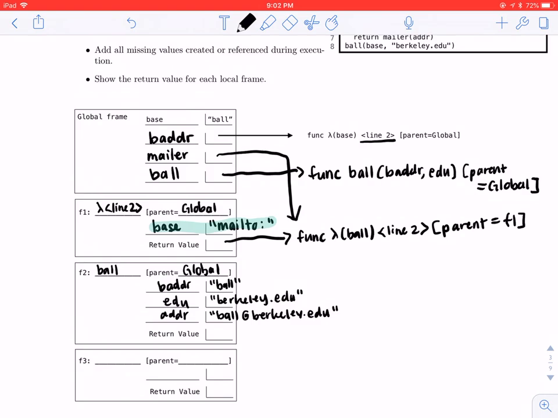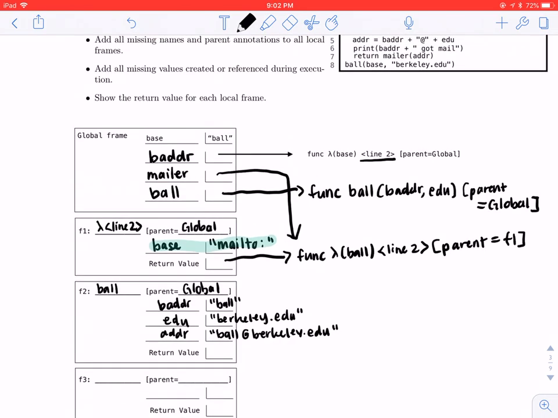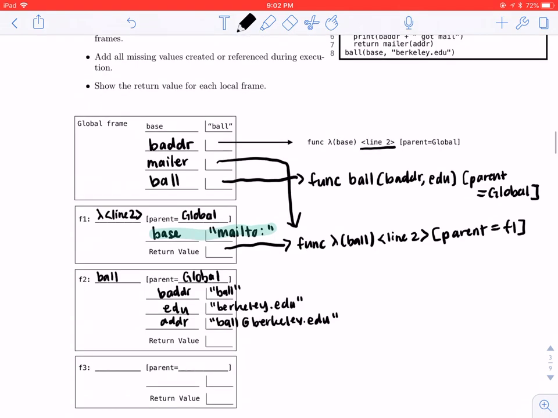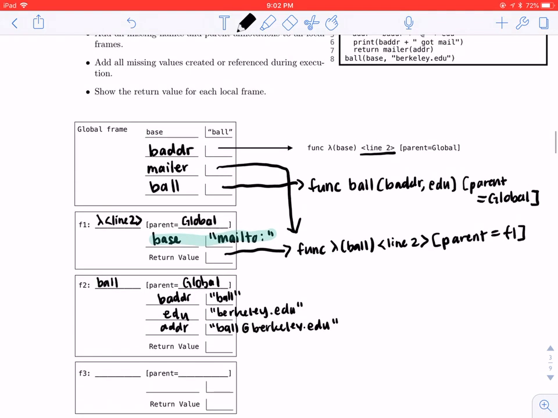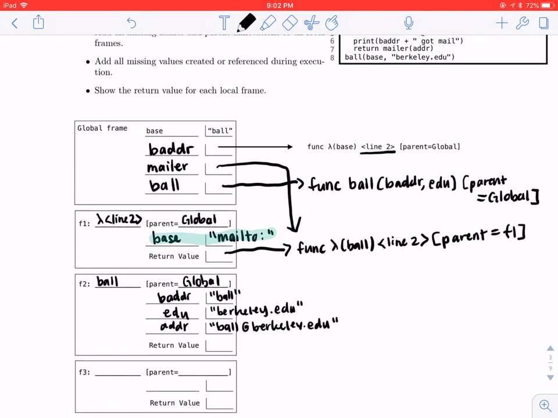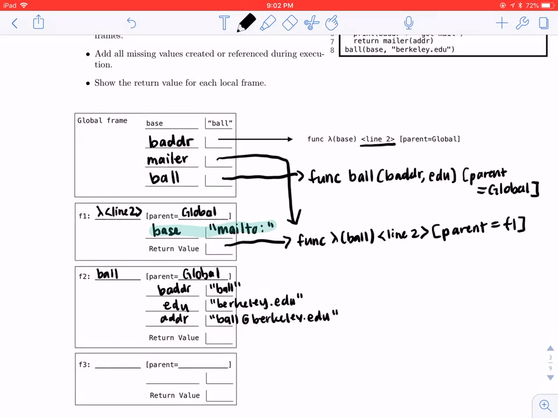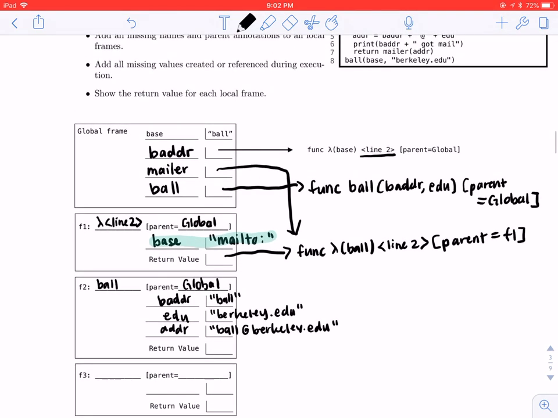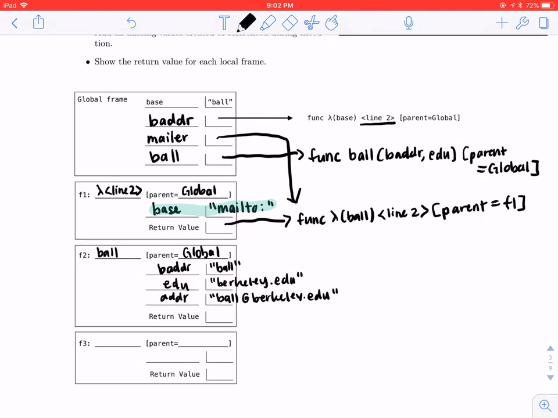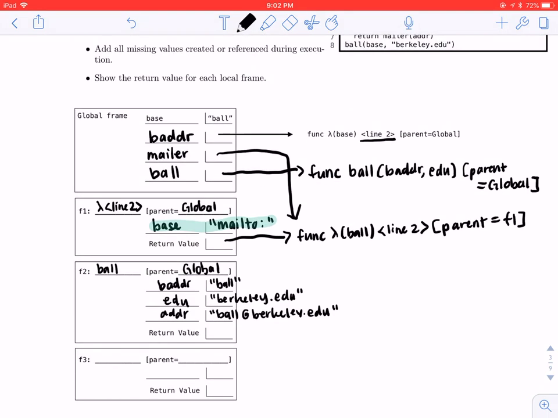Okay, so moving on to line number 7, we have return mailer of adder. So remember that mailer is a function, so we have to call mailer and figure out what that value is, and then we can return it. So we're going to open up a new call expression, a new frame, and we see that mailer is pointing to this lambda function over here. So we're going to call that.